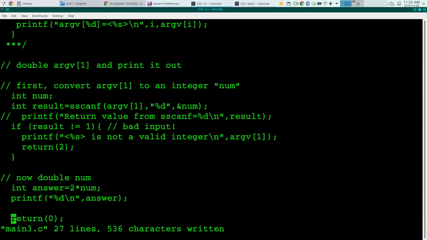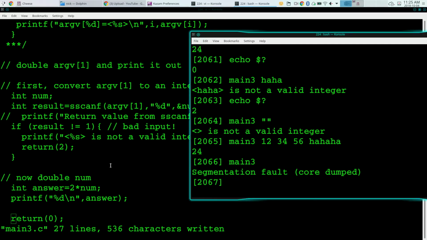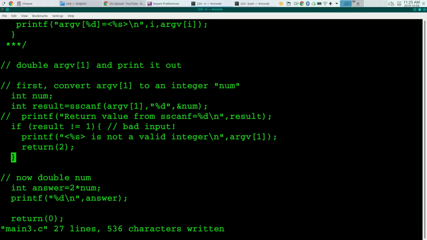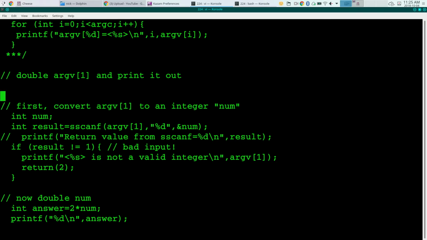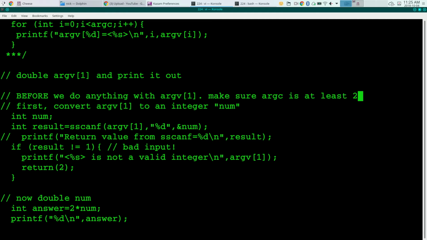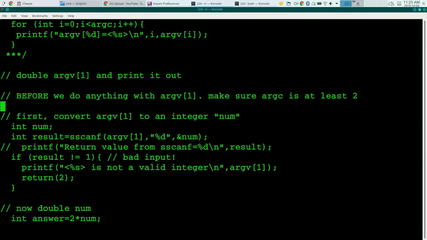And that's a condition we do want to check for. I'm not too worried if they put in extra stuff, but I really don't want a seg fault, right? So we'd probably want to put an extra check in here. Before we do anything with argv bracket 1, make sure argc is at least 2. If argc is 1, don't try to do anything with argv bracket 1, because argv bracket 1 is null. And when you try to scan it or print it, it's going to give you a problem.